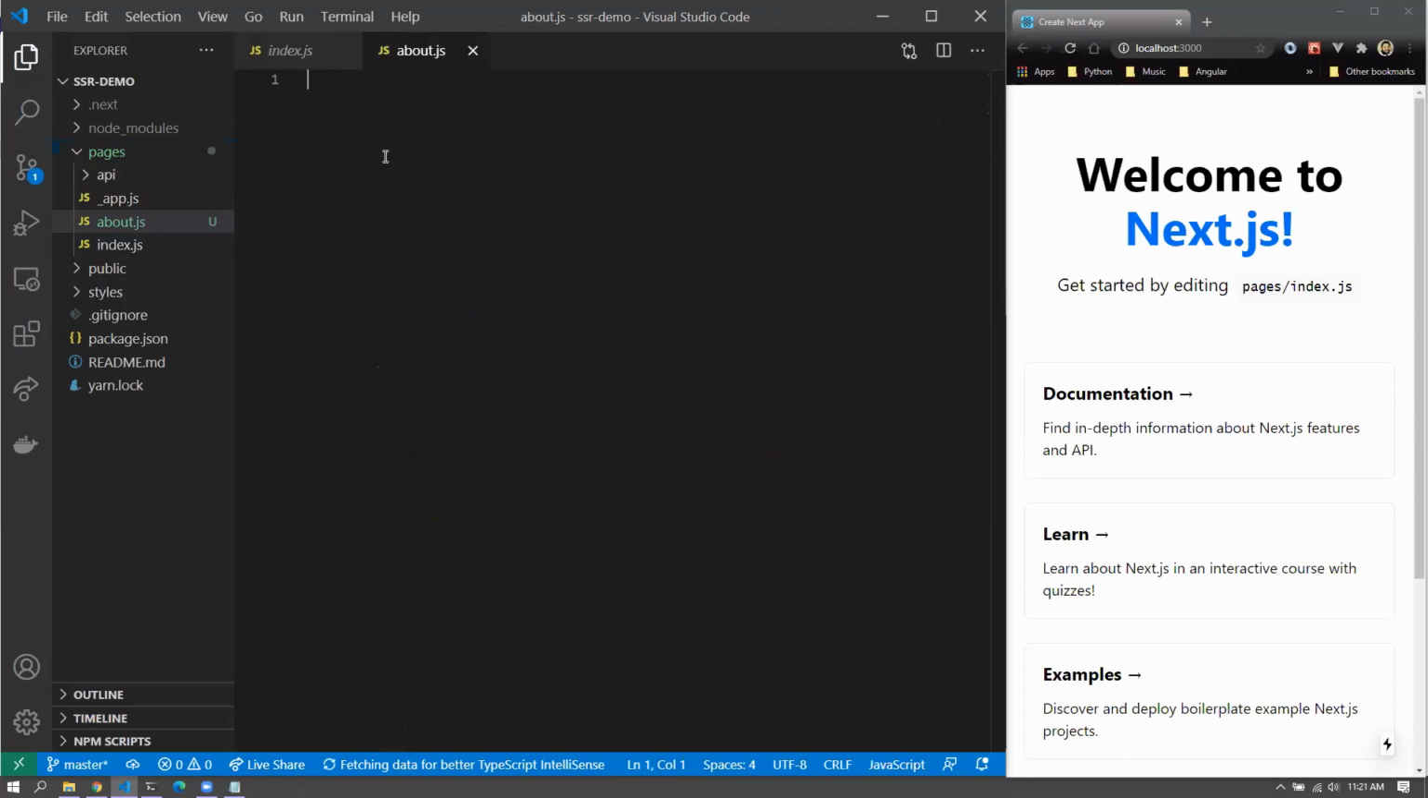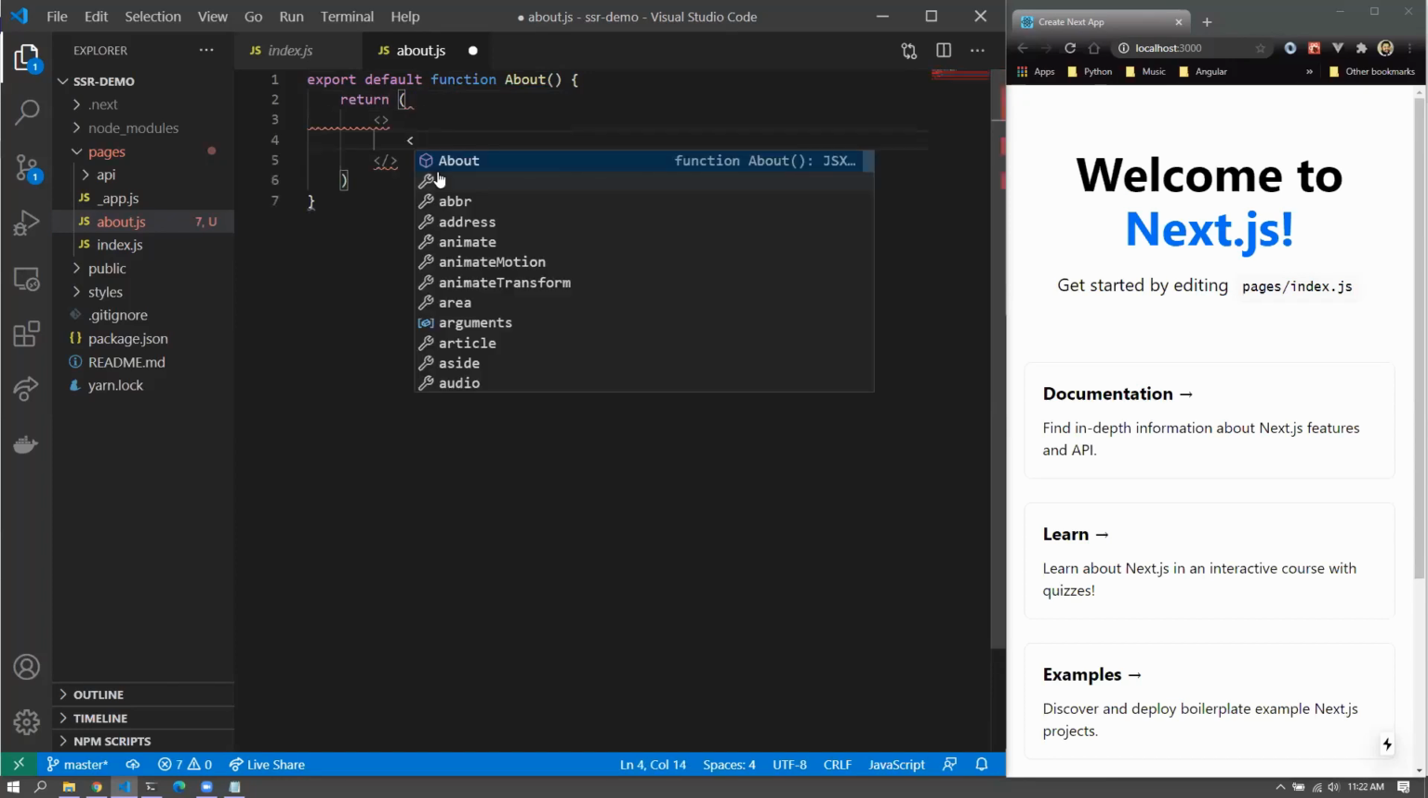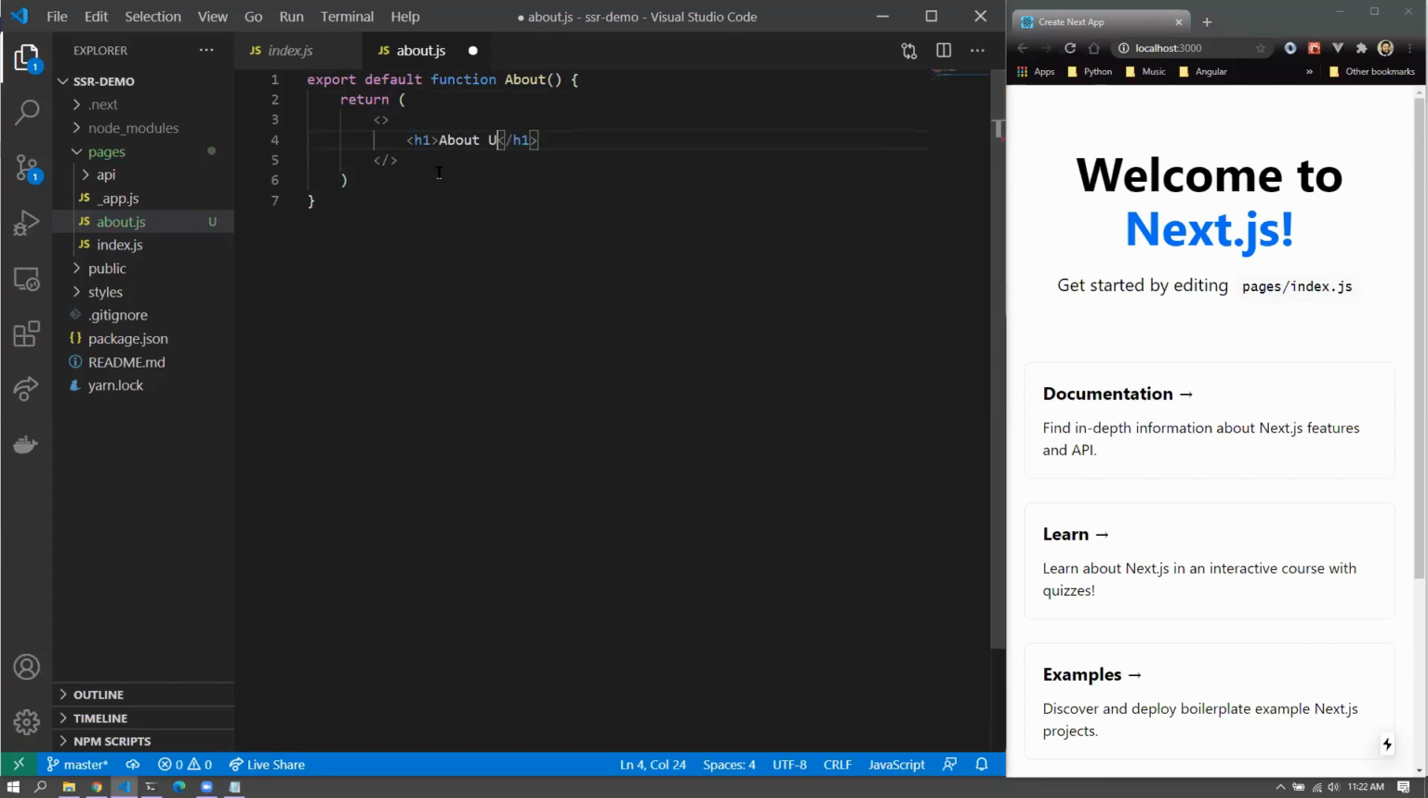I'll import... Oh, I actually don't have to import anything in this particular case. I'll just do an export default function About, and that's it. It's a functional component, and this would return us, let's say, a React fragment. You don't have to import React for this, as React is automatically imported. And let's say I go for an h1 saying About Us, and maybe an hr, and maybe a paragraph.